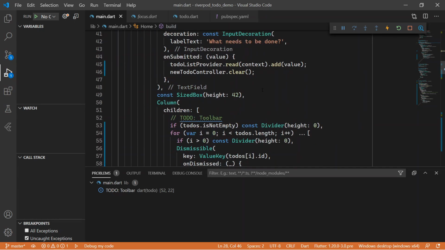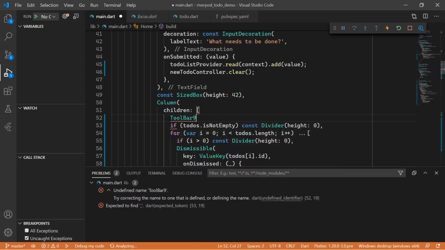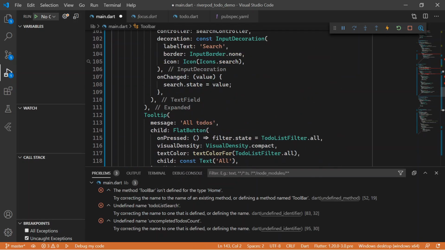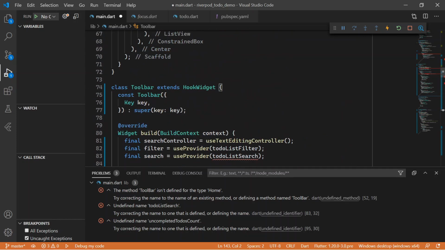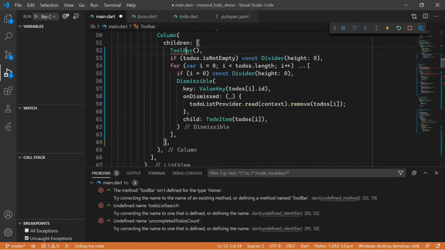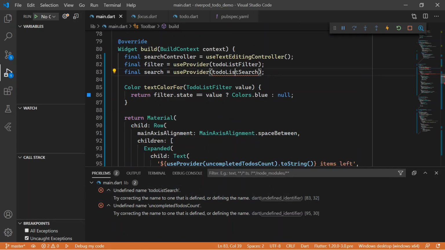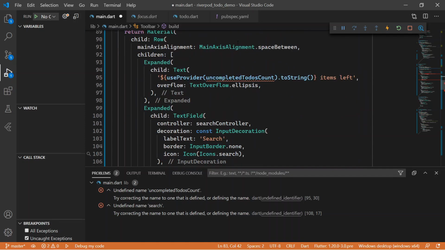What we want to do now is add our toolbar. And again, I'm just going to cheat. So let's call the toolbar. And currently all this does is return a text. So I'm just going to paste in from the example. And I see, okay, I named it wrong. It should be small letter b. And you will see that I copied in the search, which we haven't actually done. And there's this other one, this uncompleted to-dos count, which we also still need to do.